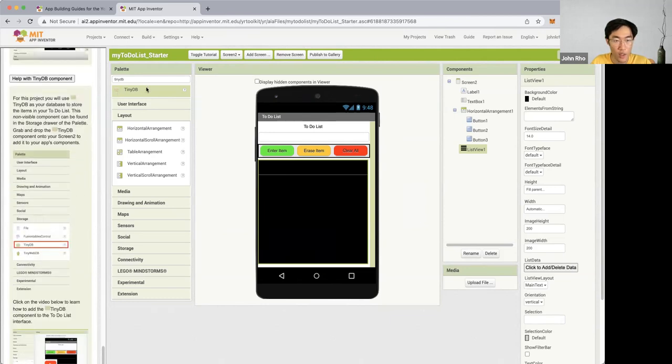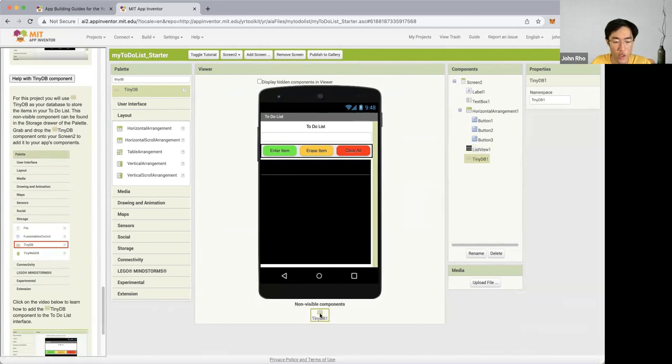But anyways, we'll move on to getting the TinyDB. And we're just storing this stuff in the to-do list. So this is one of those non-visible components that we talked about, I think, 2 days ago.